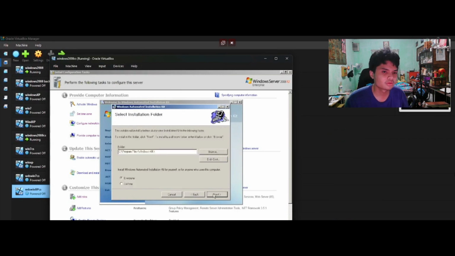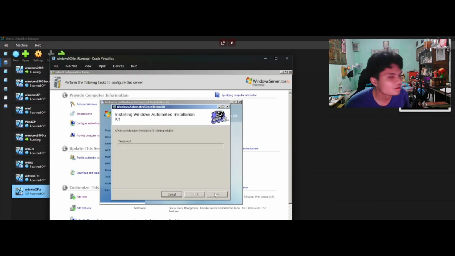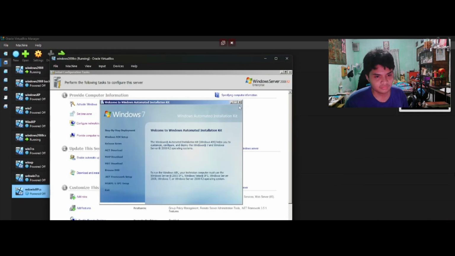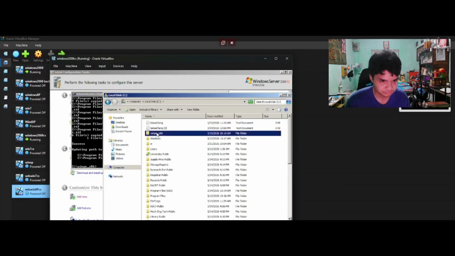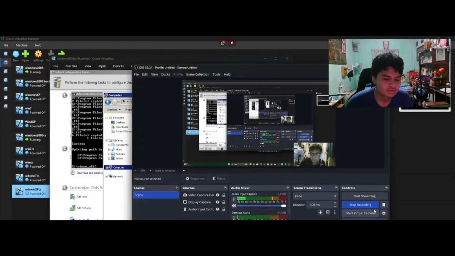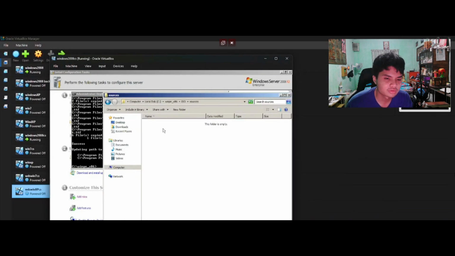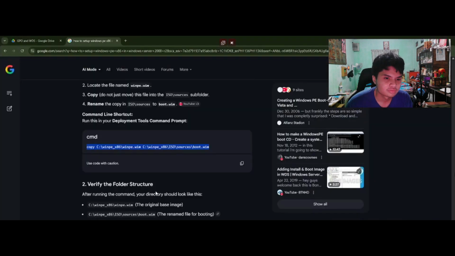We need the Windows Automated Installation Kit because XP doesn't have the privilege like Windows 7 of having a good source material inserted. Just need to do that. Just need to wait. Then next you need to close CMD and copy CMD x86, then your Windows XP. It's going to show in the boot and sources. There you go.